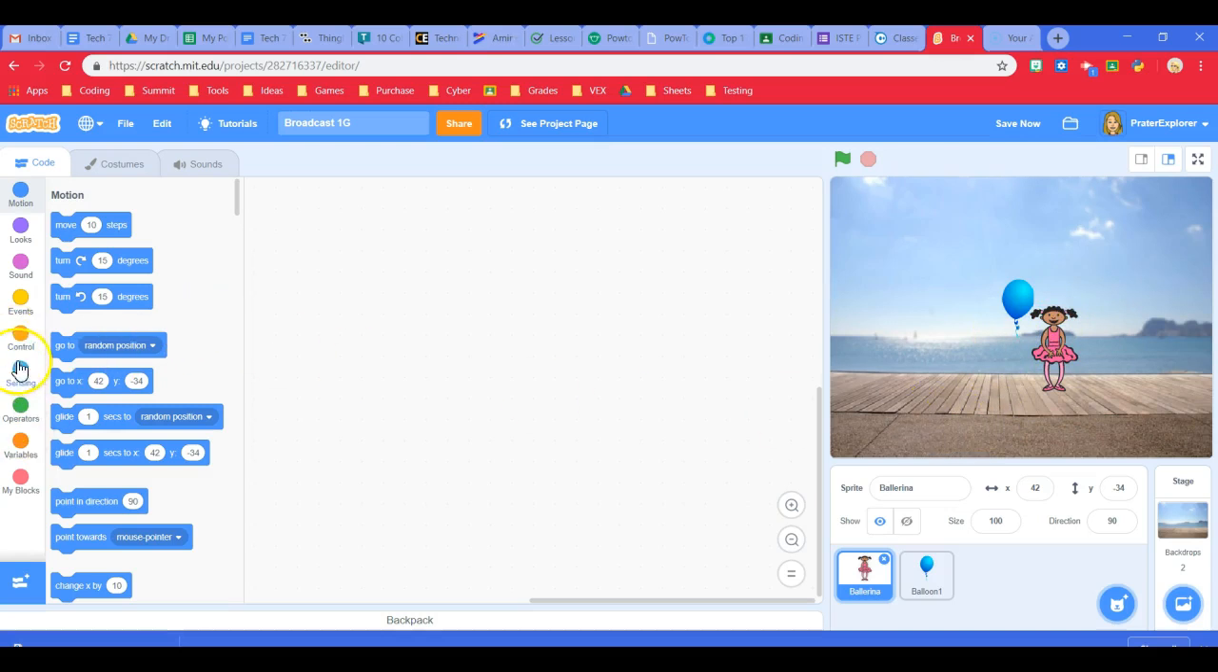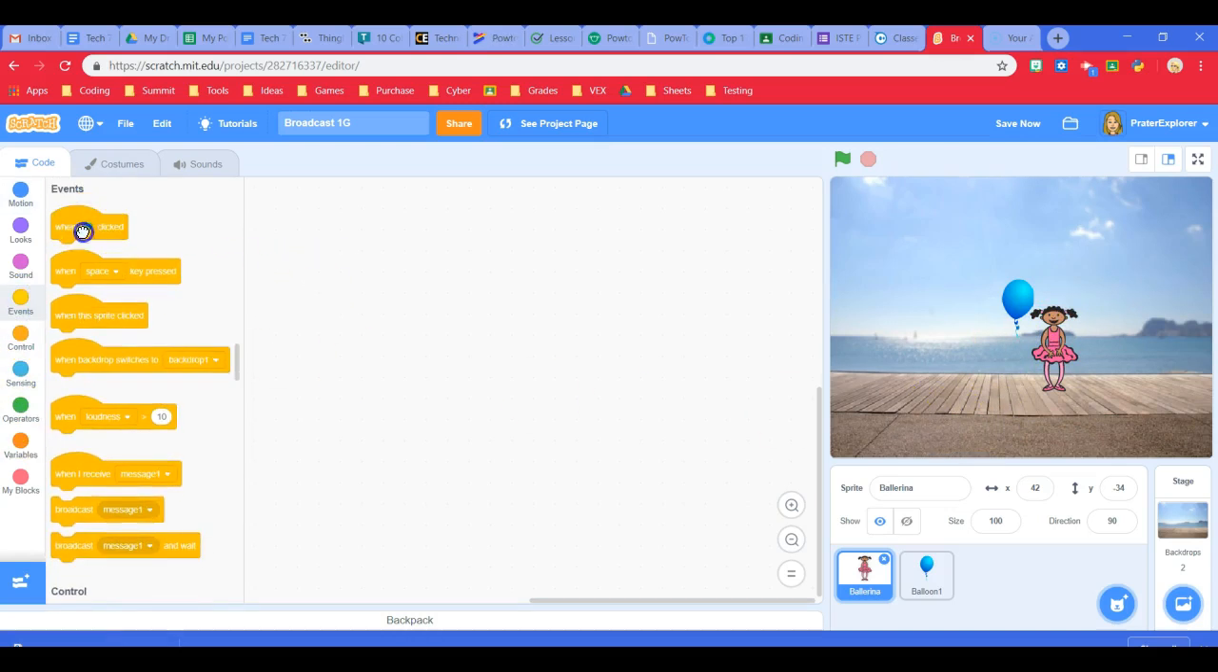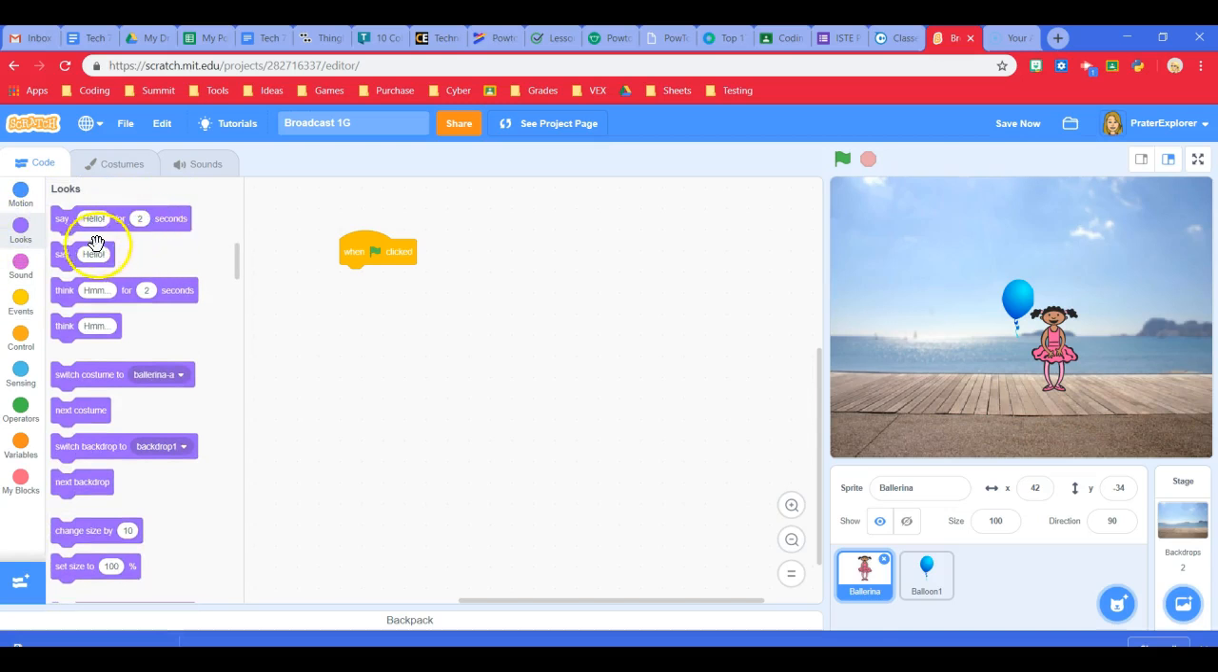So I'm going to start just with an event, just like usual, where when the green flag is clicked, it's a typical starting. And I want to have this girl, looks like her name is Ballerina. I just want her to say something to kind of start us off. She's going to say, check out my new blue balloon.